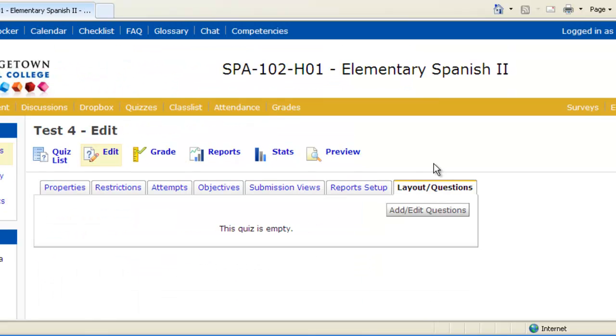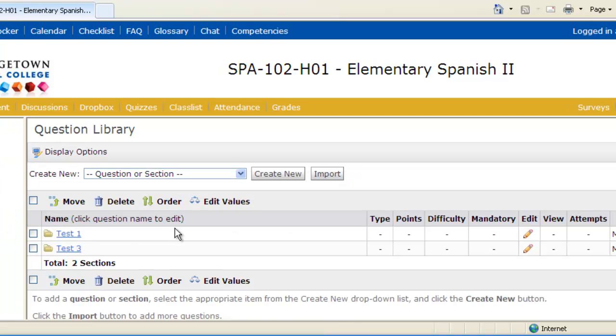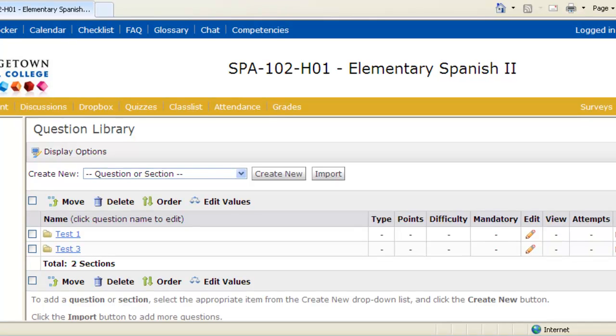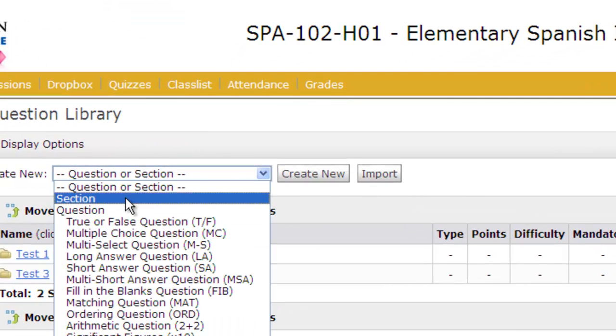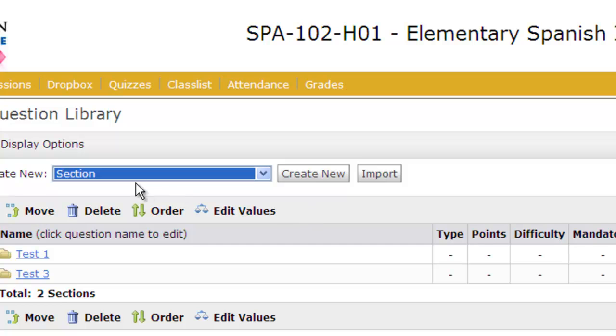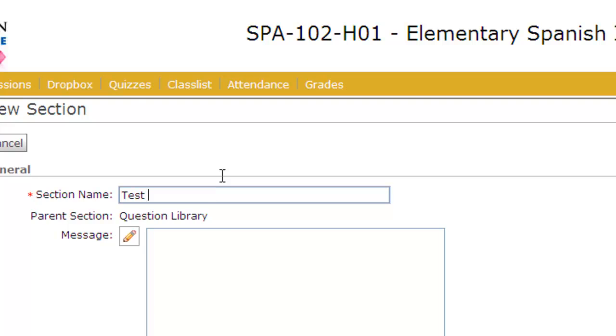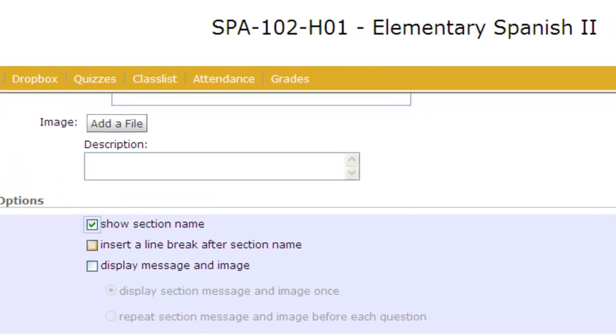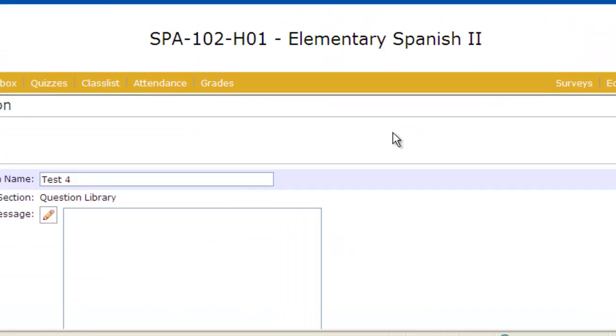Now you're ready to enter the questions. At this point, it's a good idea to set up the question library. D2L will then pull questions from the question library randomly and put them on the test. To do that, you'll click on Question Library. I've already created question libraries for Tests 1 and 3. For Test 4, we'll create a new folder by clicking on Section and Create New. We're calling this Test 4, and I'll show that section name and click Save.